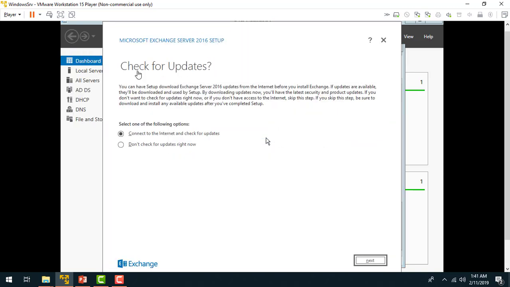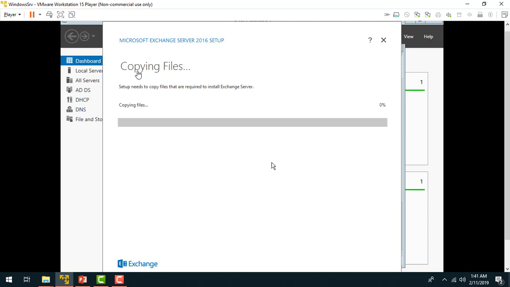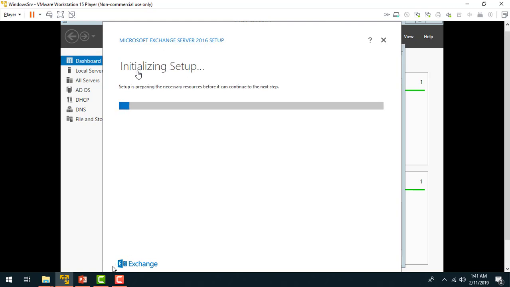And here we can see the splash screen for the Exchange server. In case you wish to go for updates, you can. But since I have downloaded the latest copy, I won't check for updates right now. Now note that this process can take some time, so I'll pause the video for the time being.